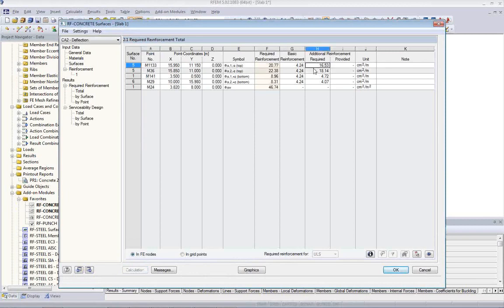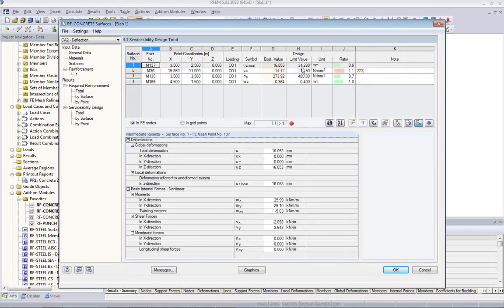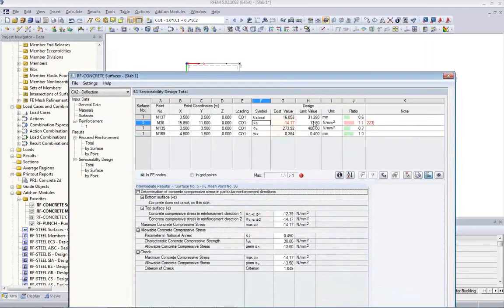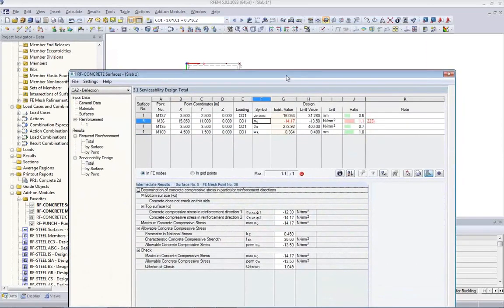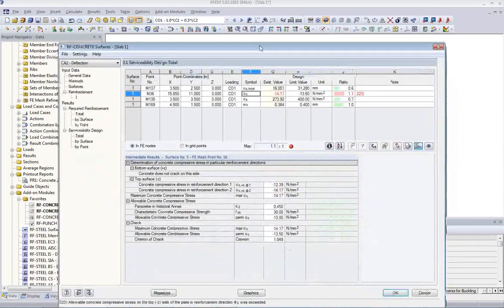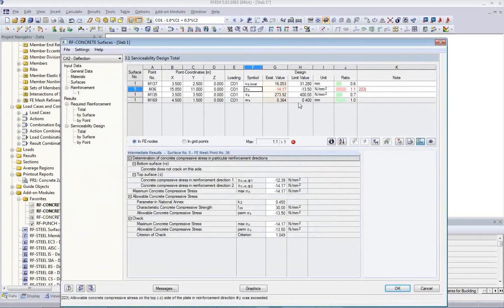And we see here the existing is 16 and, oh, hang on, total. The limit is 31 and we have 16, so the utilization ratio is 0.6. And the concrete stress problem is again here at the column. Okay, which reminds me that I also have to show the punching that I forgot.